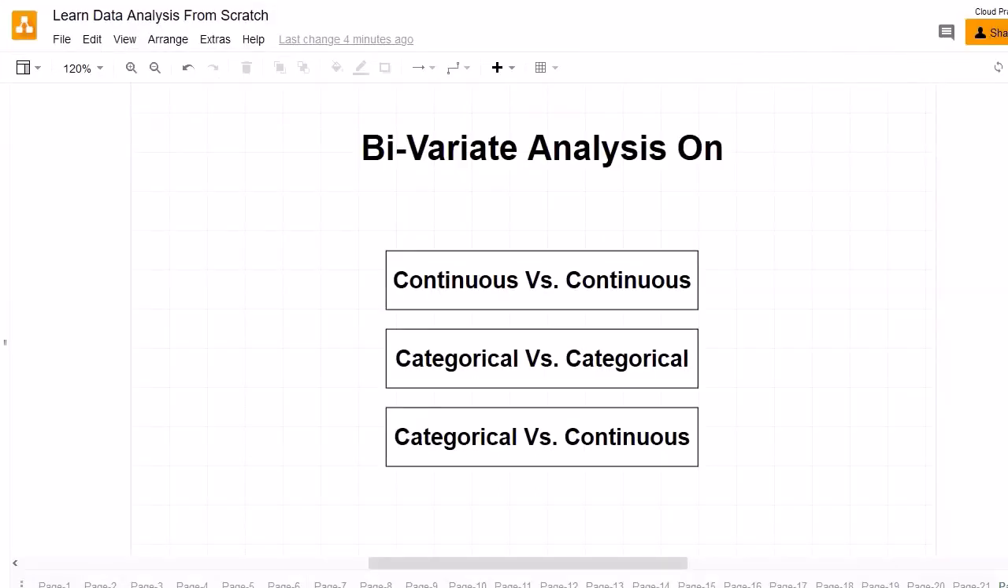So far we have seen univariate analysis, where we are analyzing our data set on a single variable. But when we are talking about bivariate analysis, we are talking about analyzing our data set on the basis of two variables. That means we want to identify the relationship between two variables within our data set.